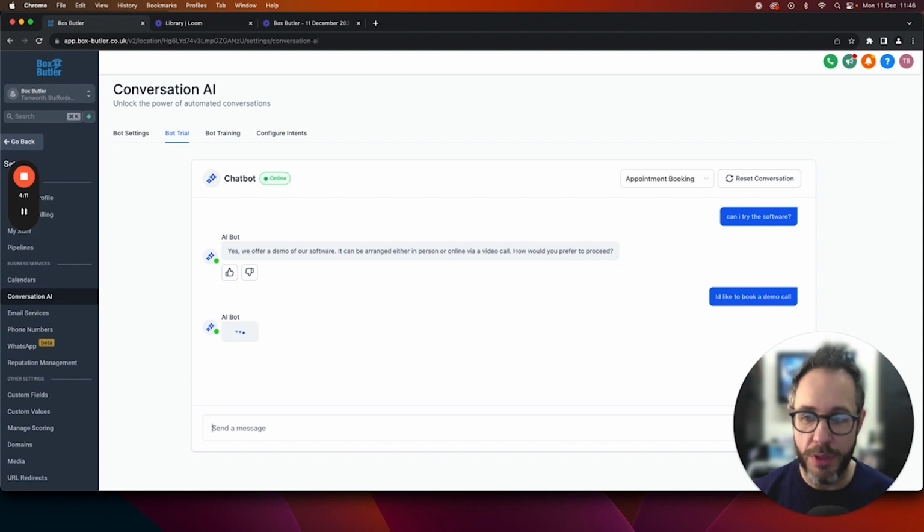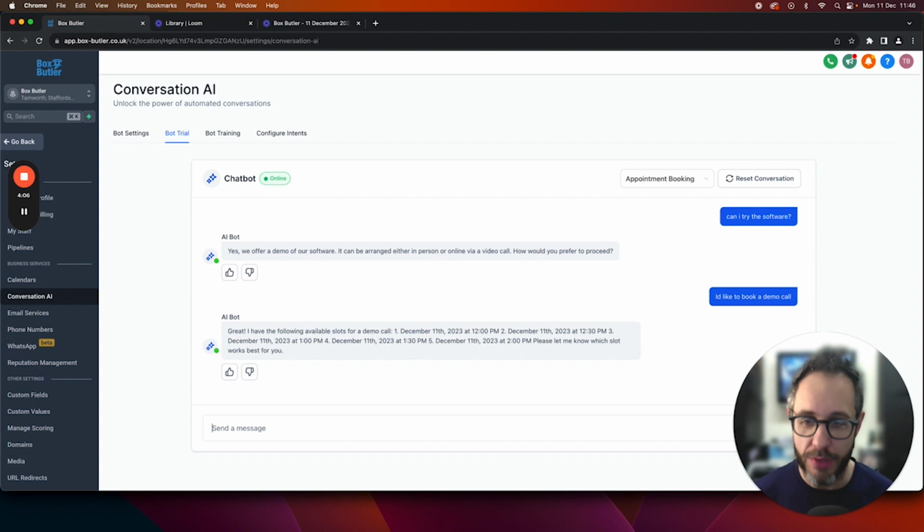And the bot's going to respond. It's going to check the calendars and have a look at things. Great, I've got the following available slots for a demo call. So what the bot's now done is looked at that calendar that I've selected, and it's seen when things are available, and it's given me a load of dates. So December 11th, 12 o'clock, it's given me a load of appointment times.